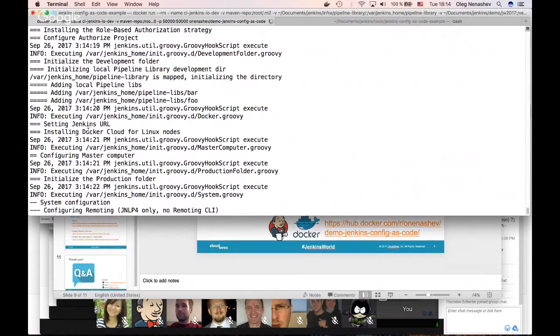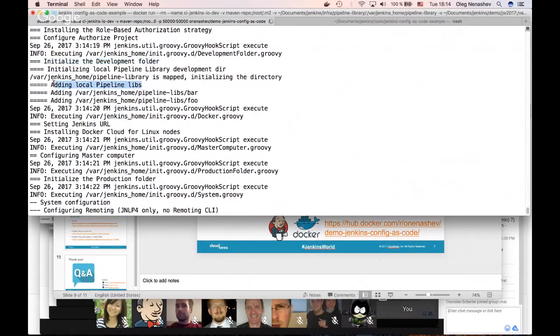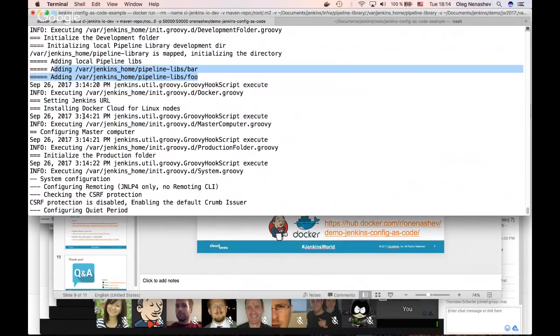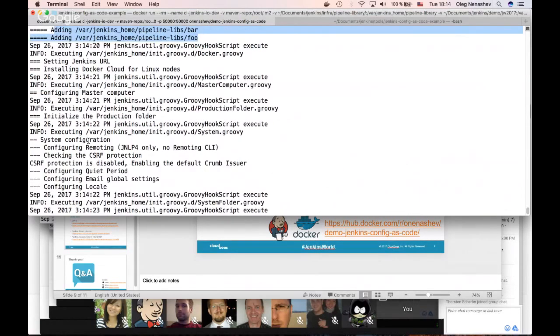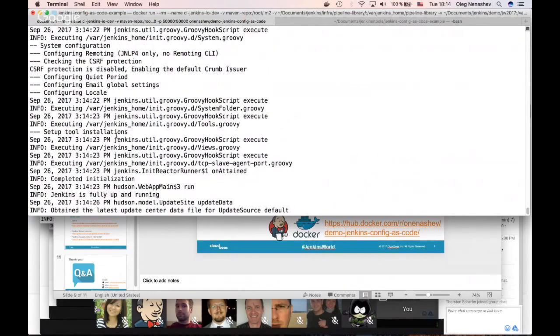And you may see that, for example, there is initialization of the development folder I've shown you. It adds the pipeline library, and also it adds 2 additional libraries it was able to discover on my file system. And the instance is being initialized automatically. There are also some tweaks. For example, I configure security for this instance. I set the locale just to enforce English on my setup.